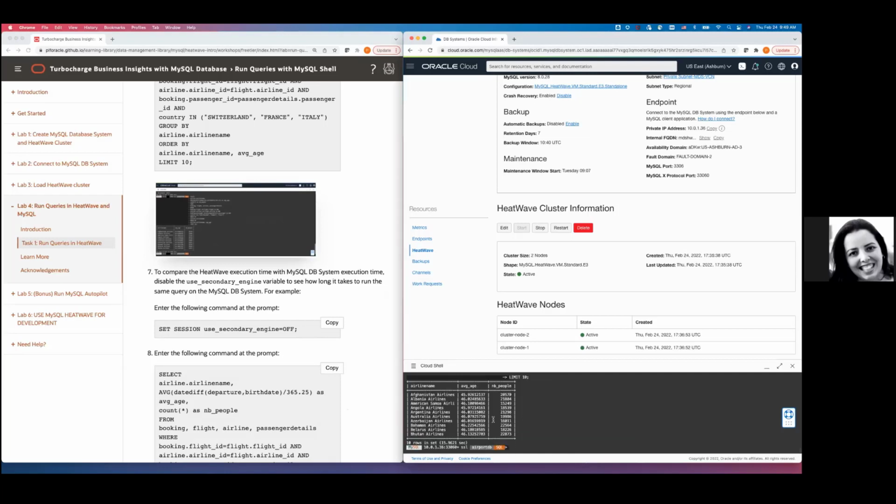As you can see, the same query takes 15 seconds to bring exactly the same data for us. And the other one was 0.7 seconds with HeatWave.